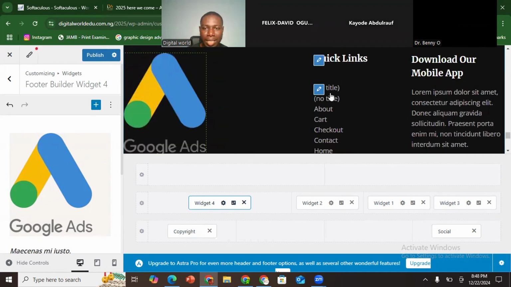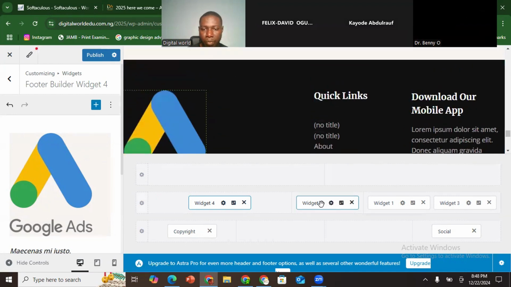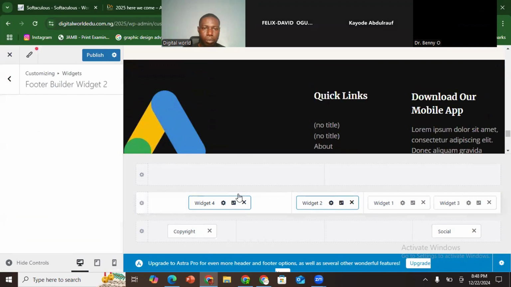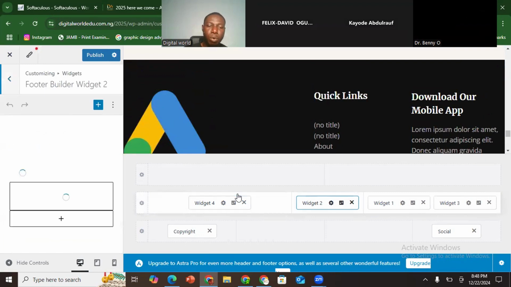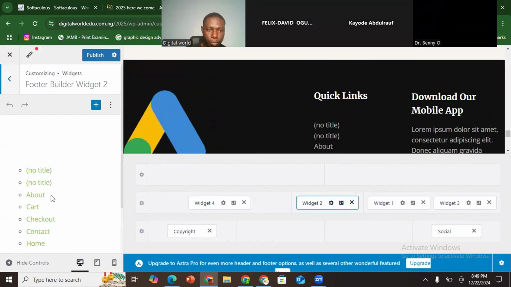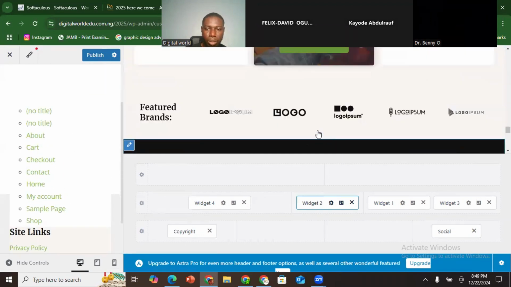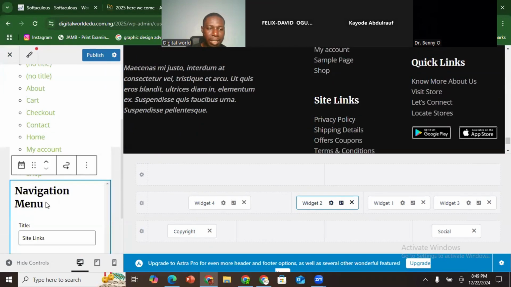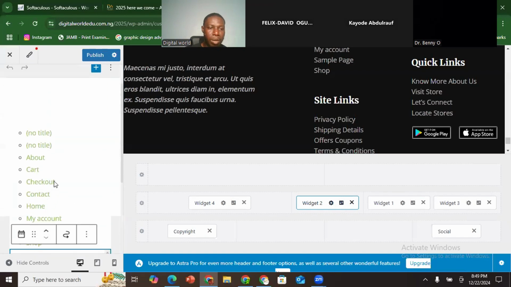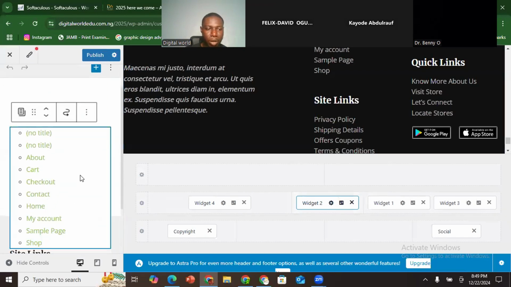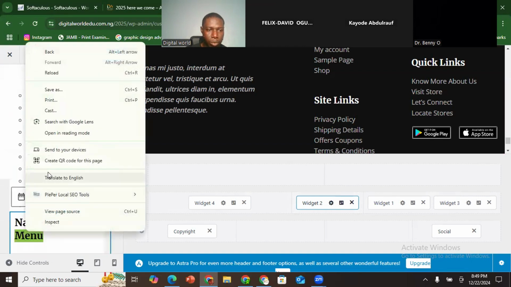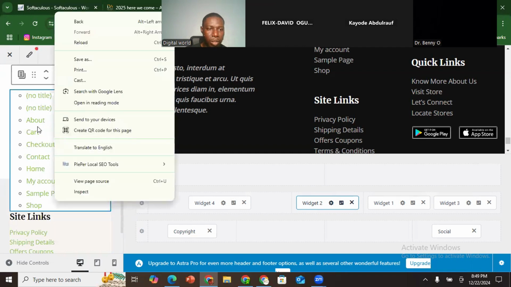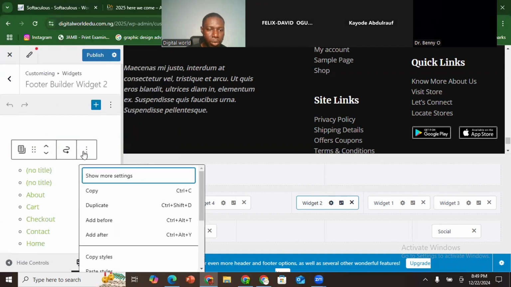These ones are inside the second widget. If I click on the second widget, you can rewrite everything. Can you see it? No title, about, and all these things, site links. Everything is inside this second widget, so you can rewrite everything just by coming here. So let's click on this now. You see, if we want to remove the whole widget, we can.